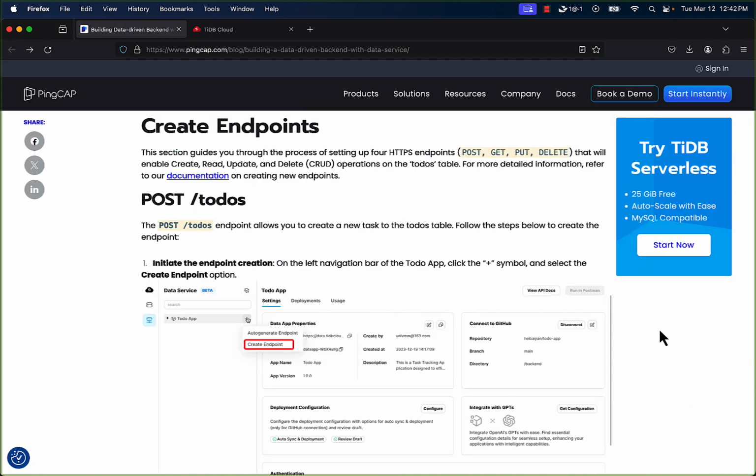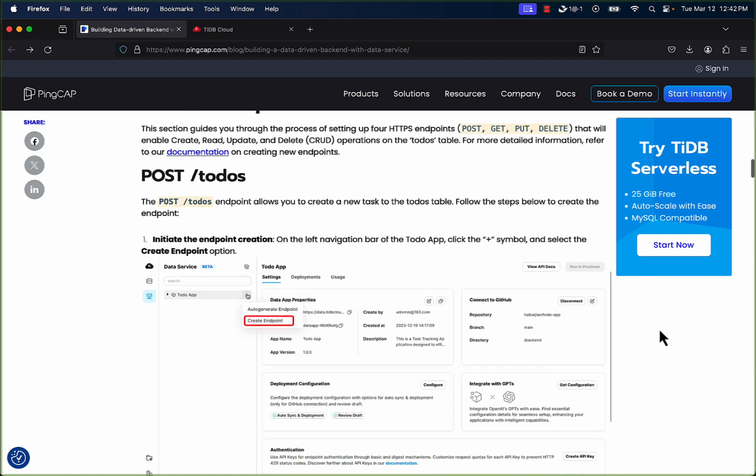Let's start with our post endpoint. So the post to-dos endpoint allows you to create a new task on the to-dos table, and the steps are going to be listed right here.